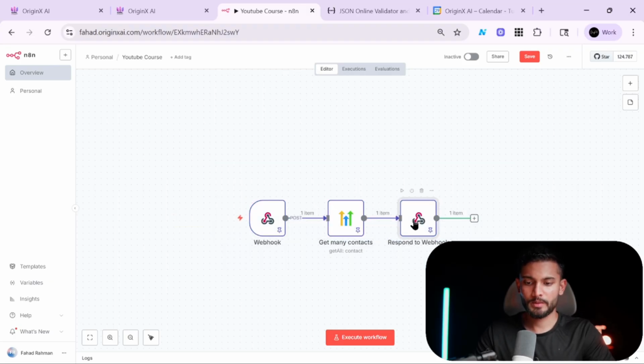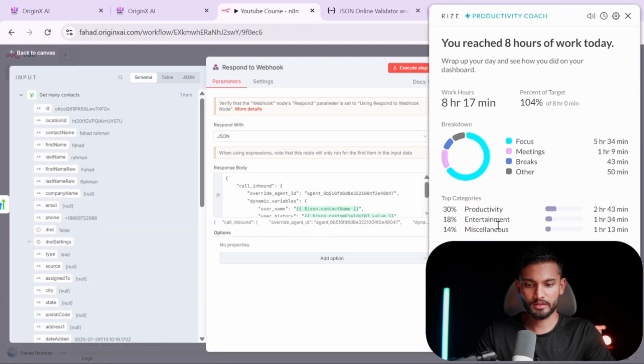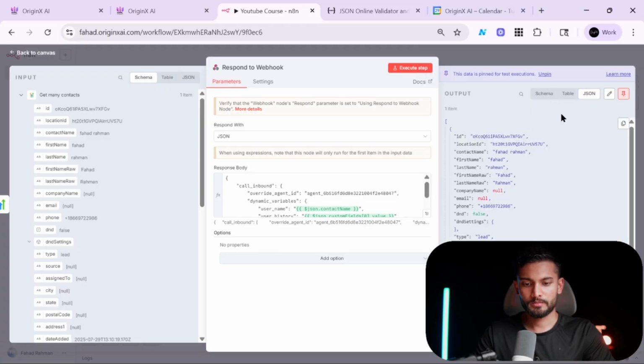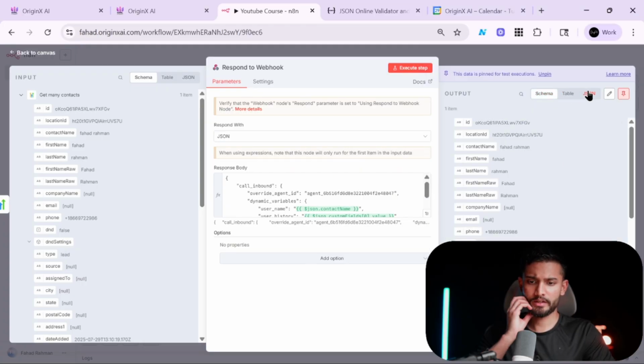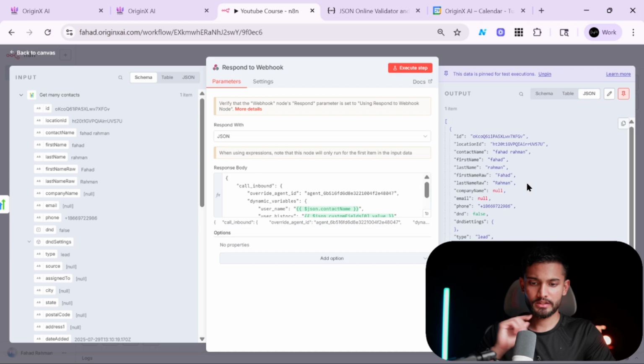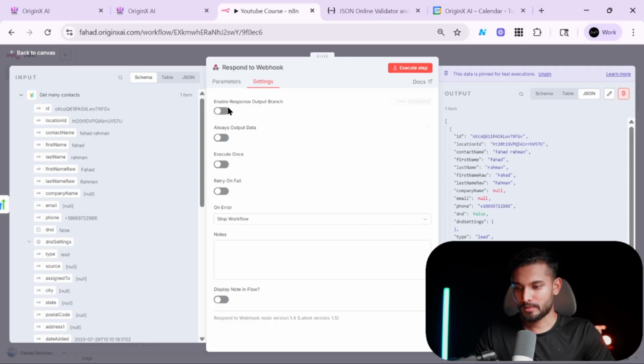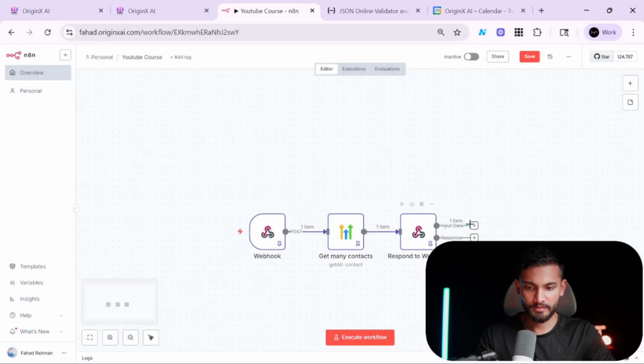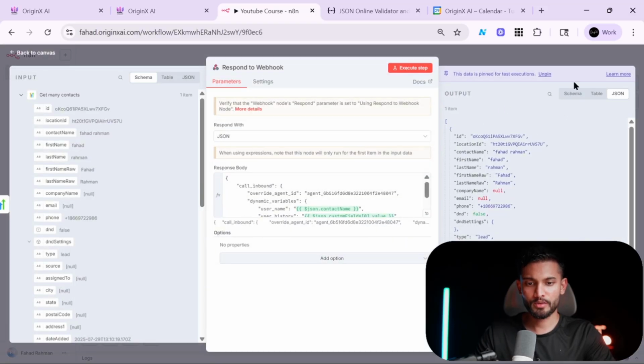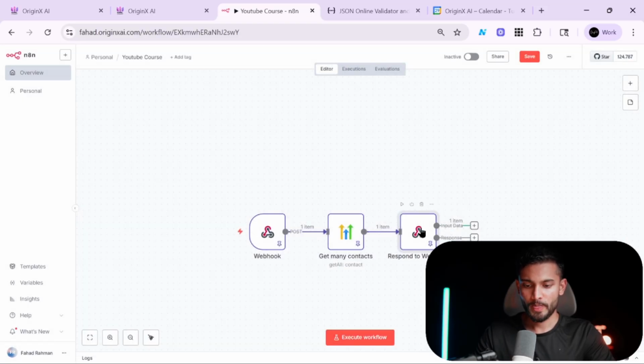Some people might get confused about what the output is here, right? And actually this is not the output, this is the input. I know it says output here, but this is the input. Let me show. We can enable the output response branch, and now you can see we have input and we have response. I'm going to have to run it once again, then it will show. Why not, let's run everything once again.